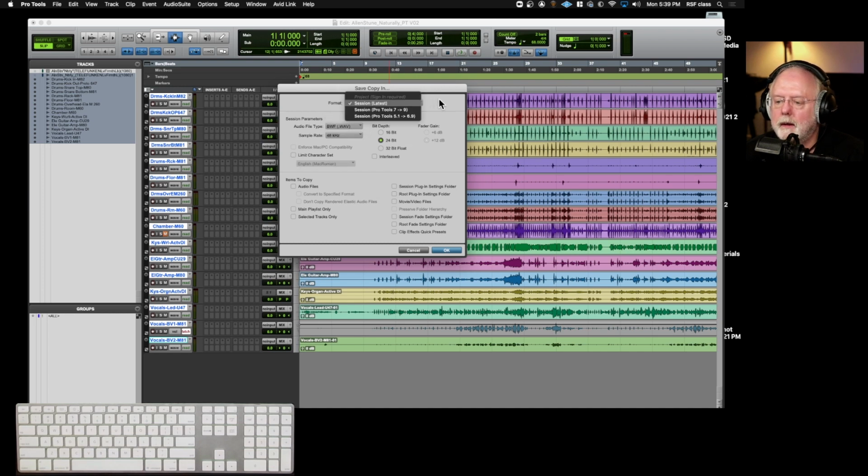Session is the latest version. Yeah, you should be able to open any version. I opened up sessions the other day that were old Pro Tools from 15, 20 years ago, and the session opened up fine. There's no parameters to make it work.